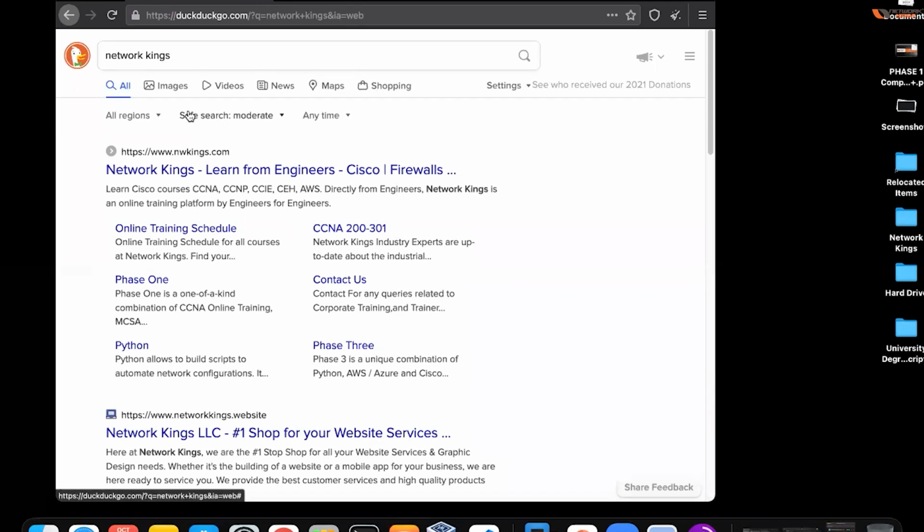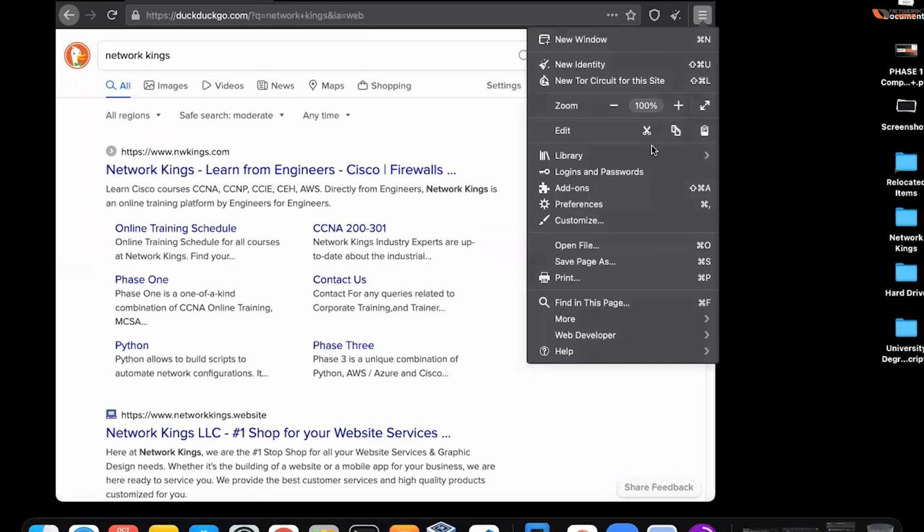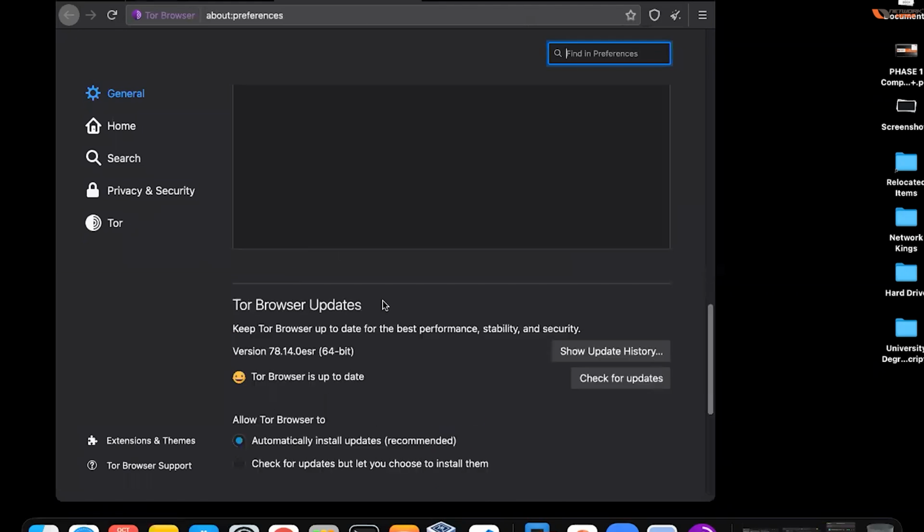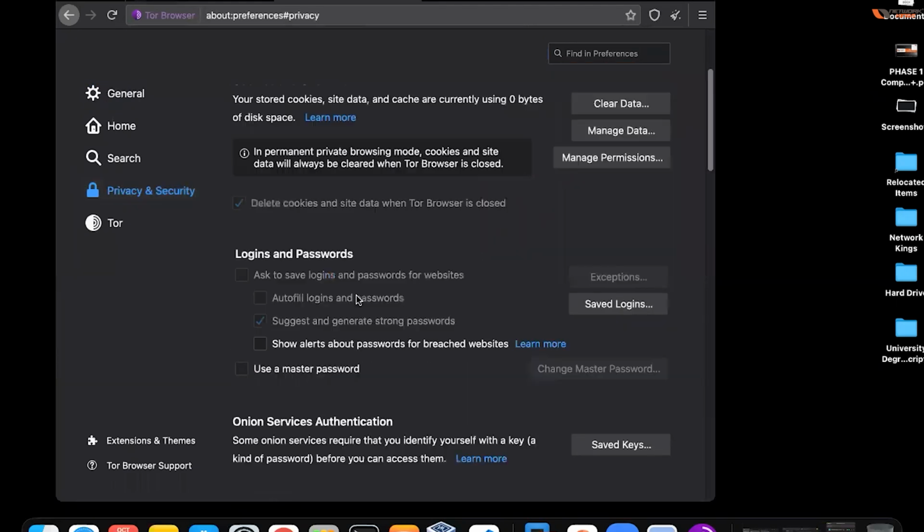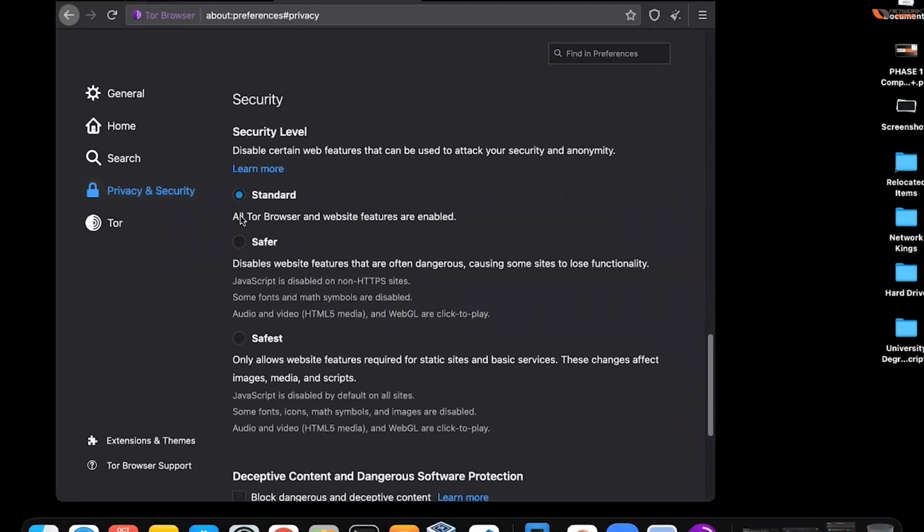All right, and now basically with Tor, you have different types of security settings. Right now, I'm using a standard Tor setting. इसमें क्या होगा? I can see the images, I can see the videos easily. There is not going to be any problem. But as soon as I go to safer, I'll come back to that as well.